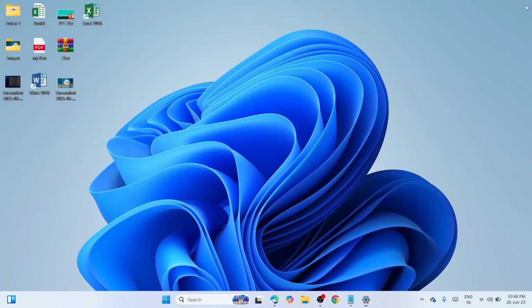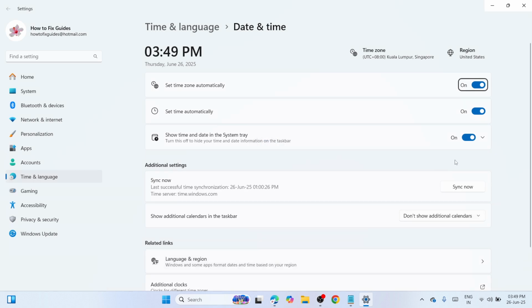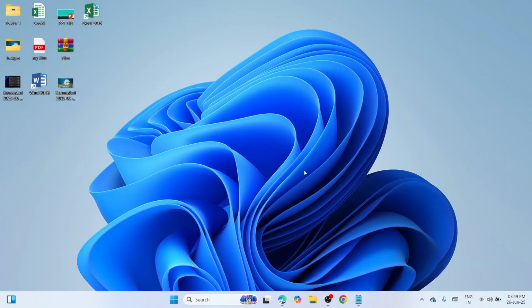However, if not, proceed to the next solution, and that is to check that the date and time are being set automatically. Navigate to your taskbar, right-click on the time and date, and go with Adjust date and time. Here, turn on the switches for Set time automatically as well as Set time zone automatically. Once done, check if the error has been resolved.